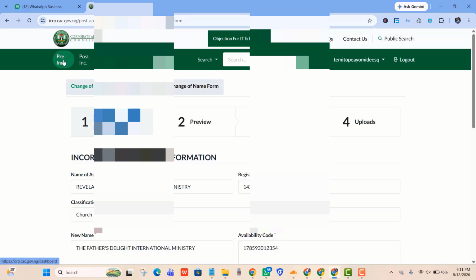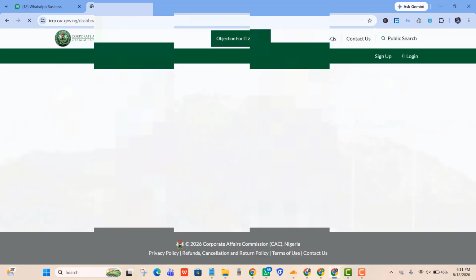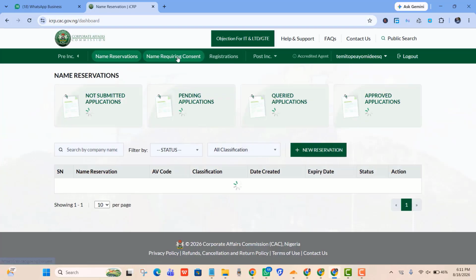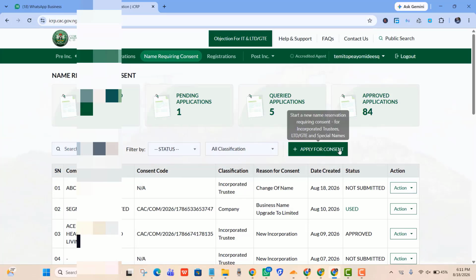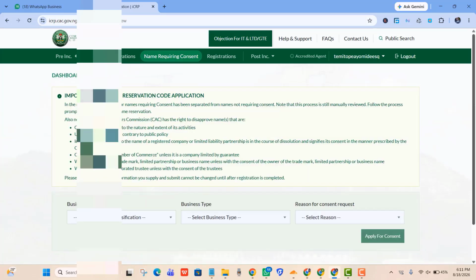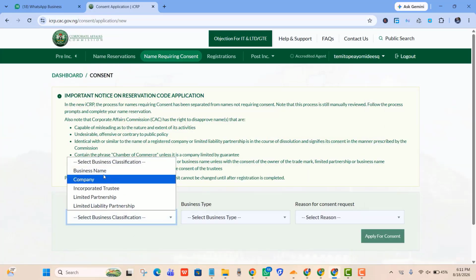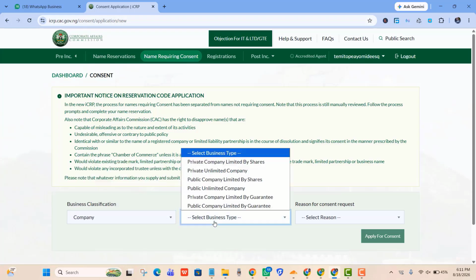Now for business name and limited company, it is almost the same thing. Okay, so you're going to also go through this name requiring consent stage. The only thing is that when you want to apply for your consent, you want to make sure you choose the appropriate one. If it is a business name, if it's a limited company, you want to choose for the type of business.